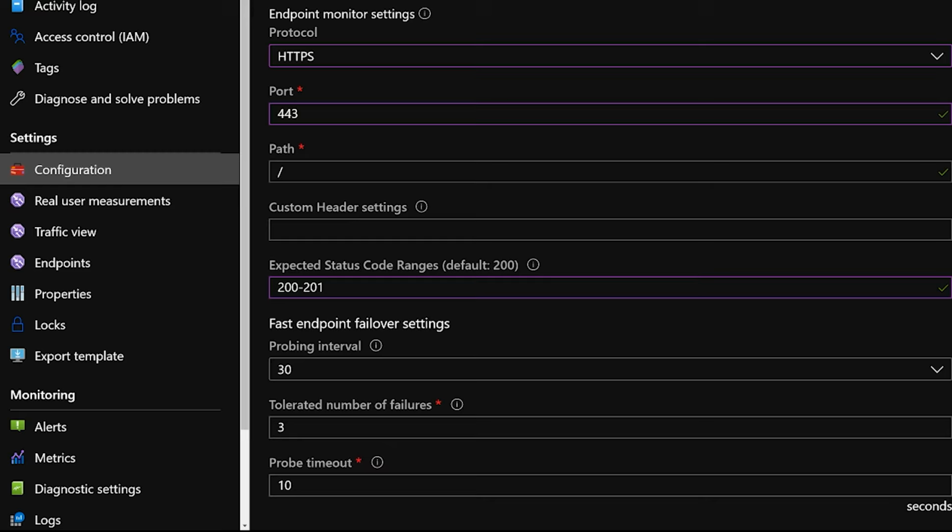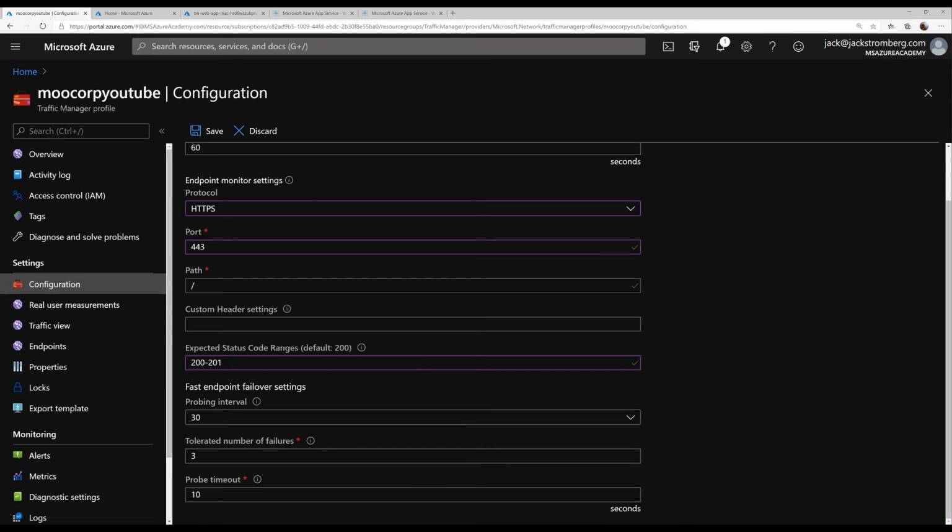In the next section around fast endpoint failover settings, this is how often we should send health probes to those backend instances. The second option around tolerated number of failures is how many times a failure needs to happen after those 30-second intervals. I would send 3 health probes over 30 seconds, and after that 90 seconds, then we would label the endpoint as degraded. Similarly, we can specify what the timeout value is before we assume that that endpoint is degraded. I'll leave the defaults for the failover settings and go ahead and save my changes.